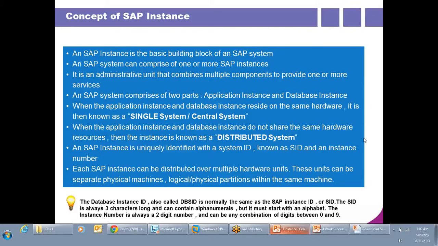Yes. See here, yesterday we discussed single system and distributed system. Single system or central system means all your three layers, presentation layer, application layer, and database layer, will be on the single server, that is central system. Distributed means these are on different servers, meaning SAP is on one server and the database is on a separate server. Database has its own server, SAP is on a different server, that is distributed environment.